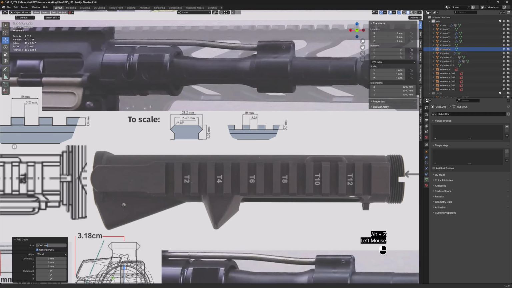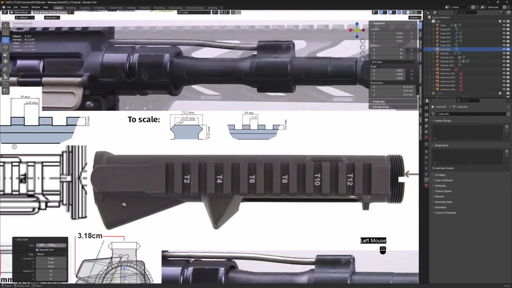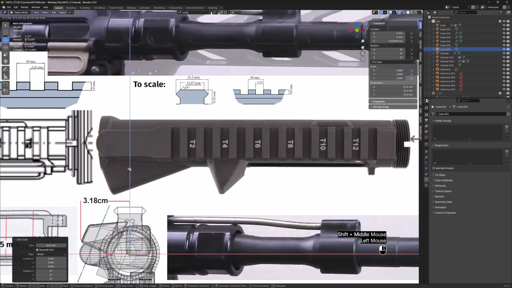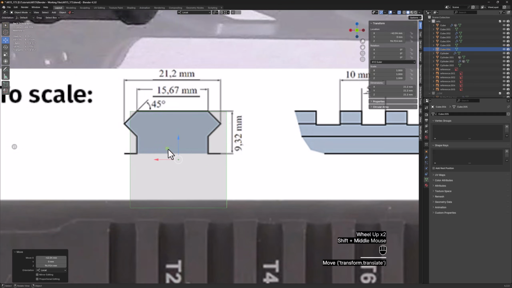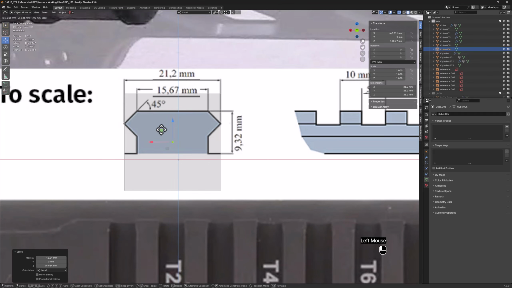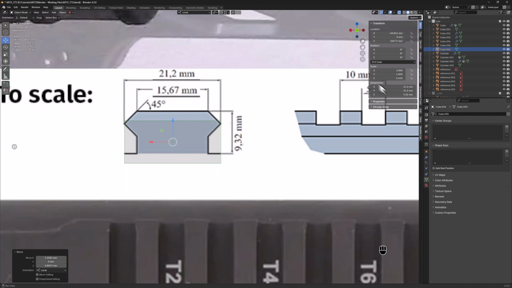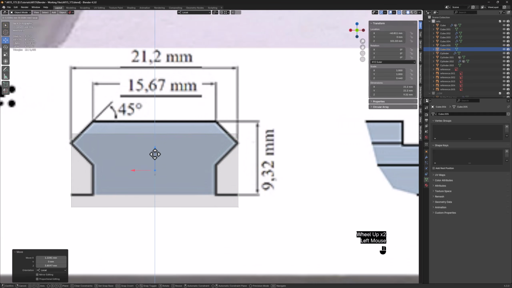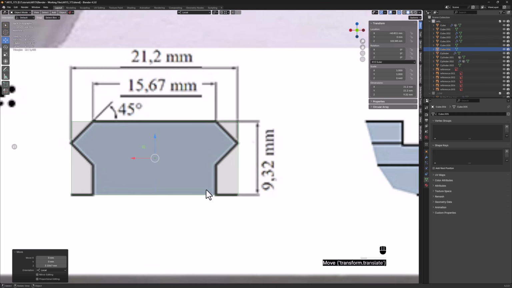We're gonna have a box with 21.2 millimeters, which is the total width of the Picatinny. And let's just position that here like so. Now we know that this is 9.32 here on the z-axis. Let's also enter that, and let's position it like this here.